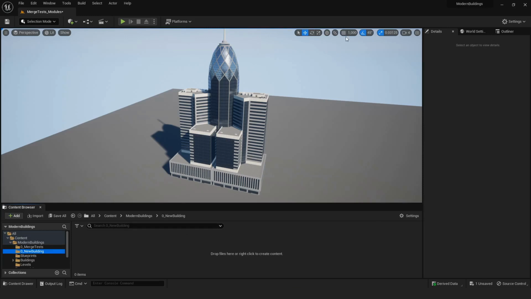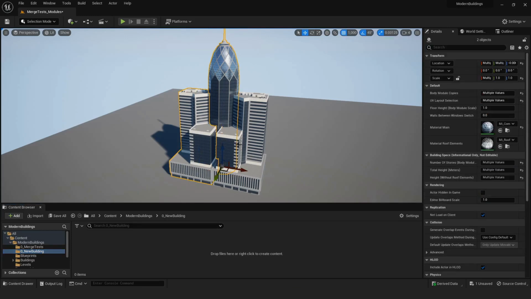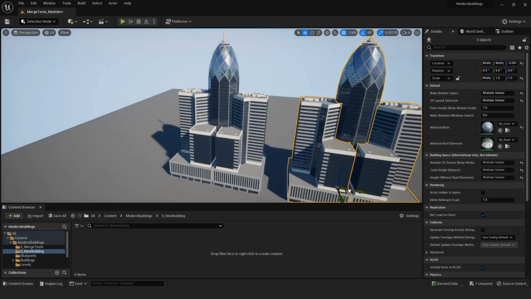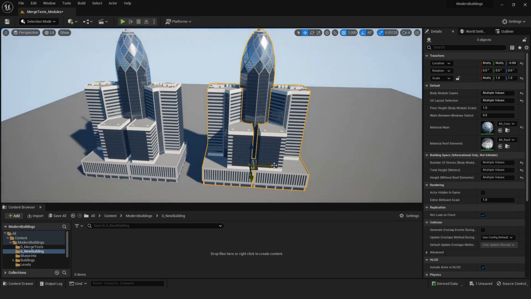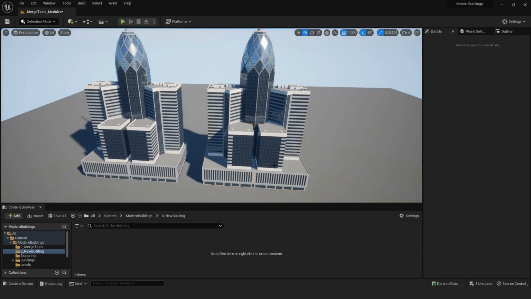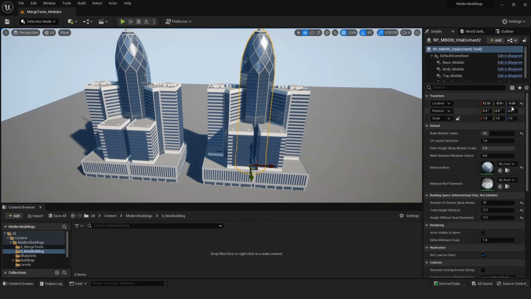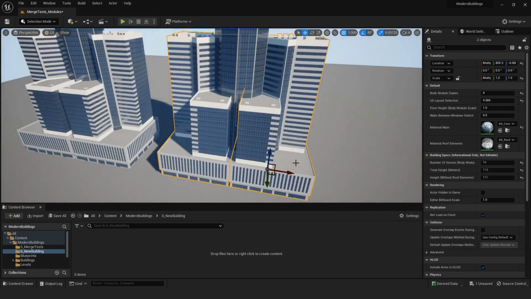Next, make sure that you have the snapping options activated. Now, I'm going to select all the buildings and duplicate them. It's very important that the building is in the origin of the world so that the new modules have the pivot in the right place. So I will take the building in the middle and reset its location so it is in the center of the world, and then move the other buildings back in place.